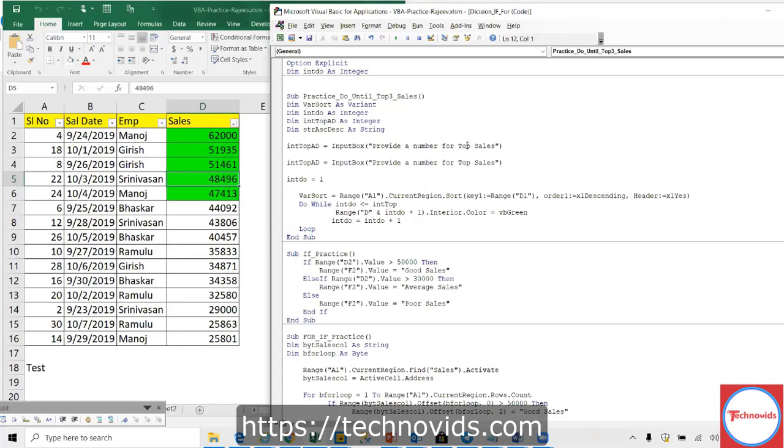Provide a number for top or bottom sales. So here you have to prompt: top is equal to 1 and bottom is equal to 2, something like this. For the user you have to tell what input they have to give. For the top let them give 1, and for the bottom let them give 2.